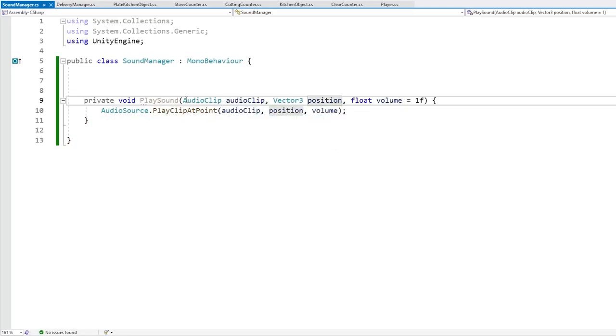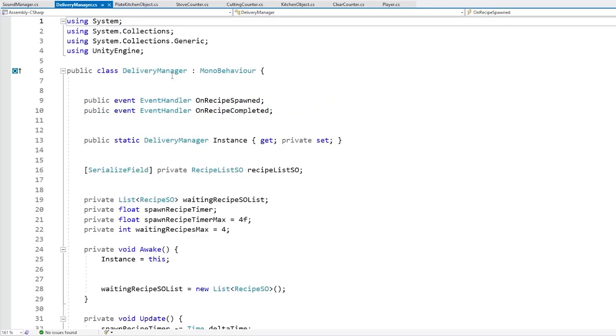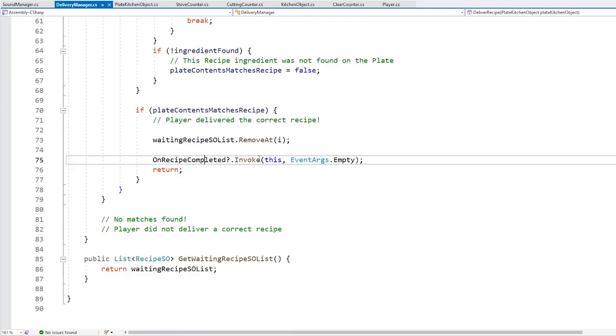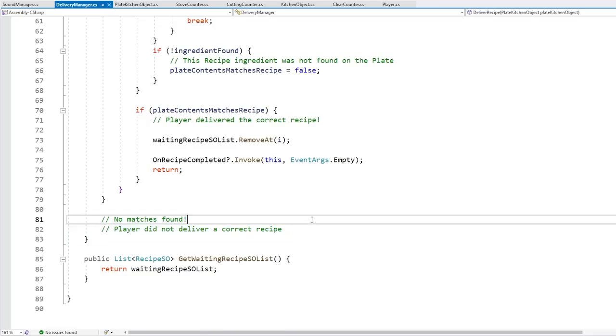Okay, great. So now let's call this nice function. And for example, let's start with a simple one. So let's start with the delivery sounds. Over here on the delivery manager script, down here we have the logic for delivering a recipe. And over here we know when we completed a successful recipe or when we failed and the player delivered a wrong recipe. So this is where we want to play some sounds.